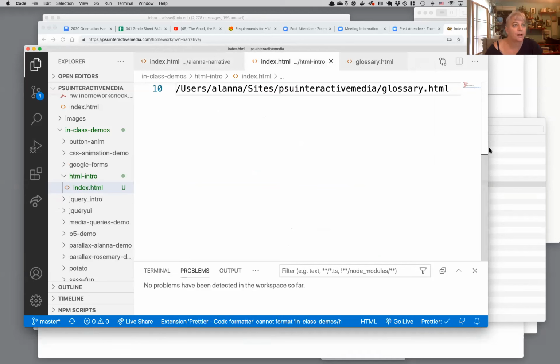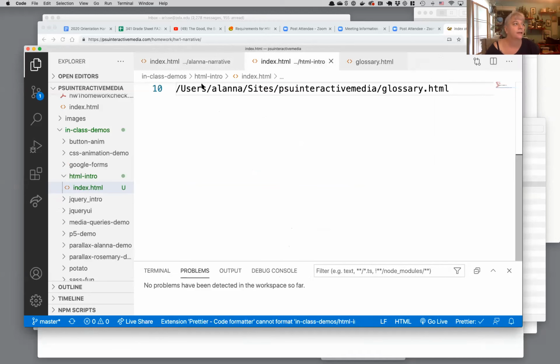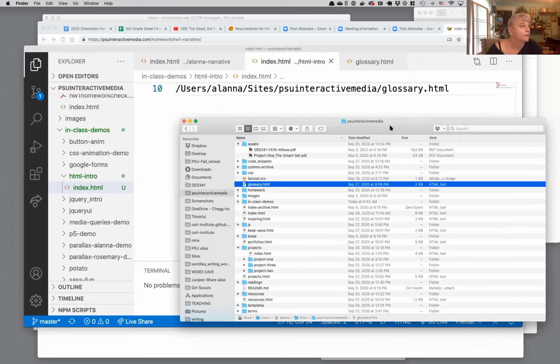So this is the actual path to get to this file, right? On my Finder, I have a folder called users. So there's like my hard drive. I have a folder called users. Inside that folder, I have a folder called Alana. Inside that is sites, and inside that is PSU interactive media, and then inside that is glossary. So all those things, it's like an address.